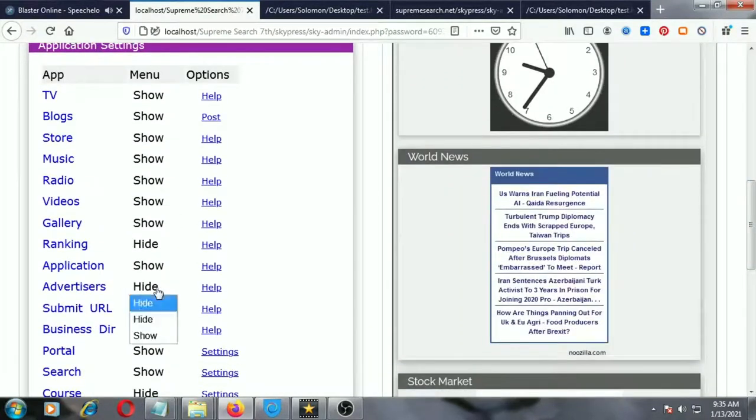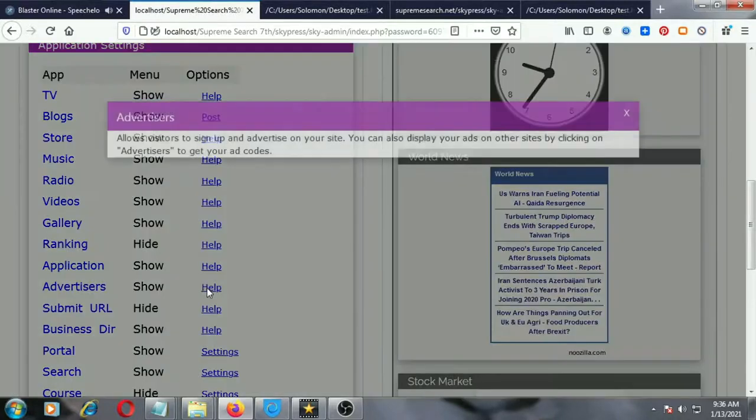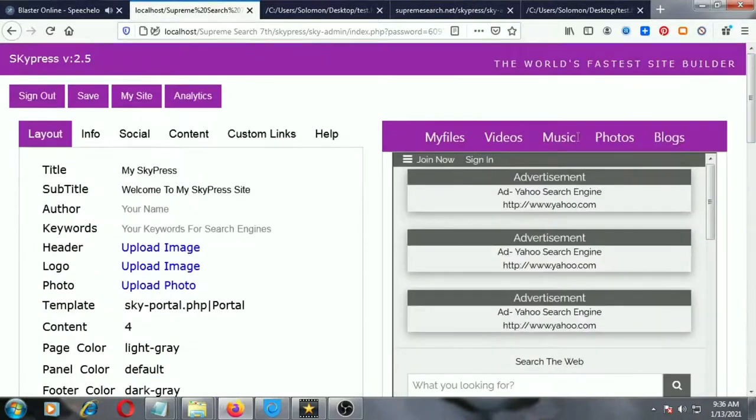Let's go back to our dashboard. Under Application Settings, select Show Beside Advertisers. This will allow visitors to sign up and advertise on your site. Even if you aren't using a portal template, your visitors can still sign up for PPC Advertisers account.